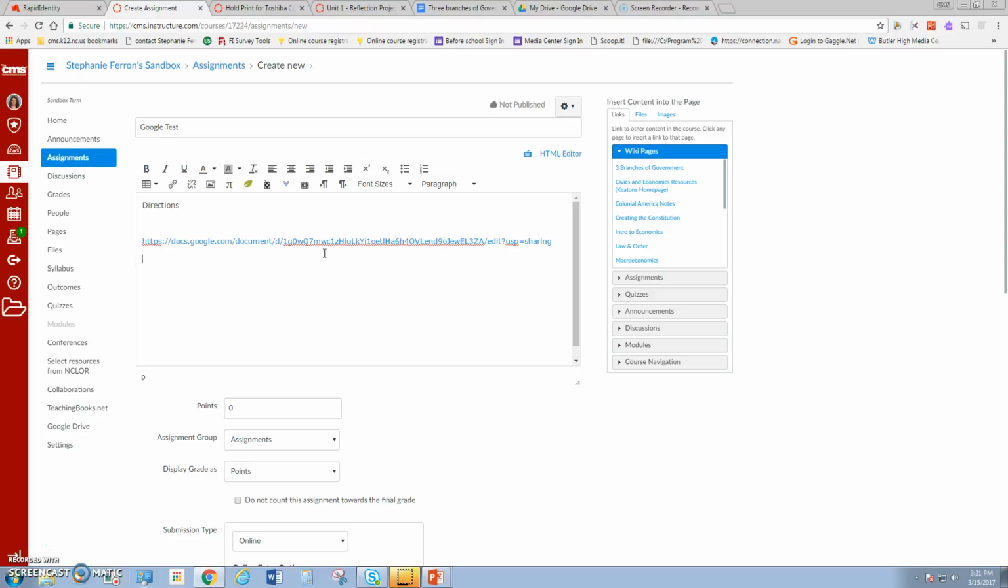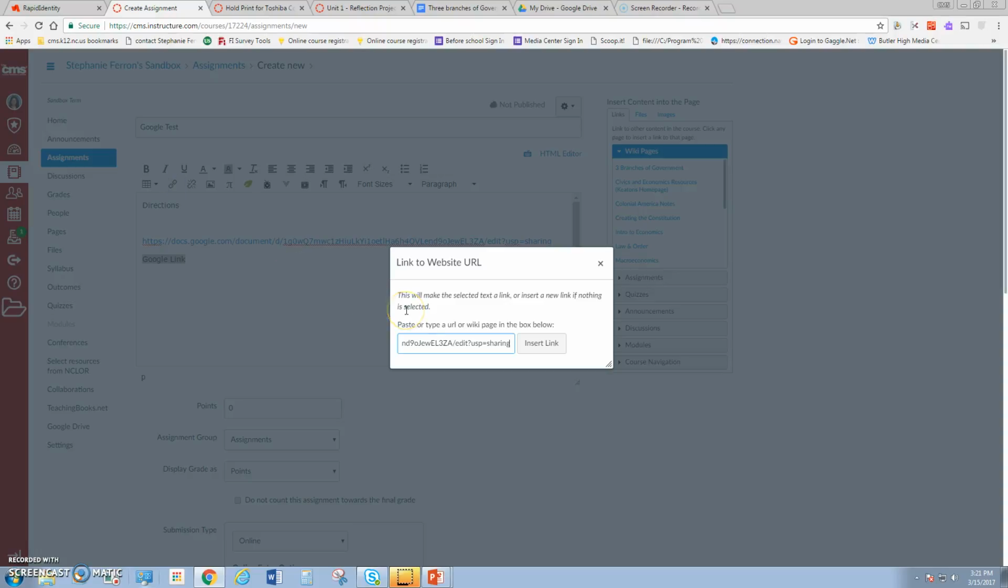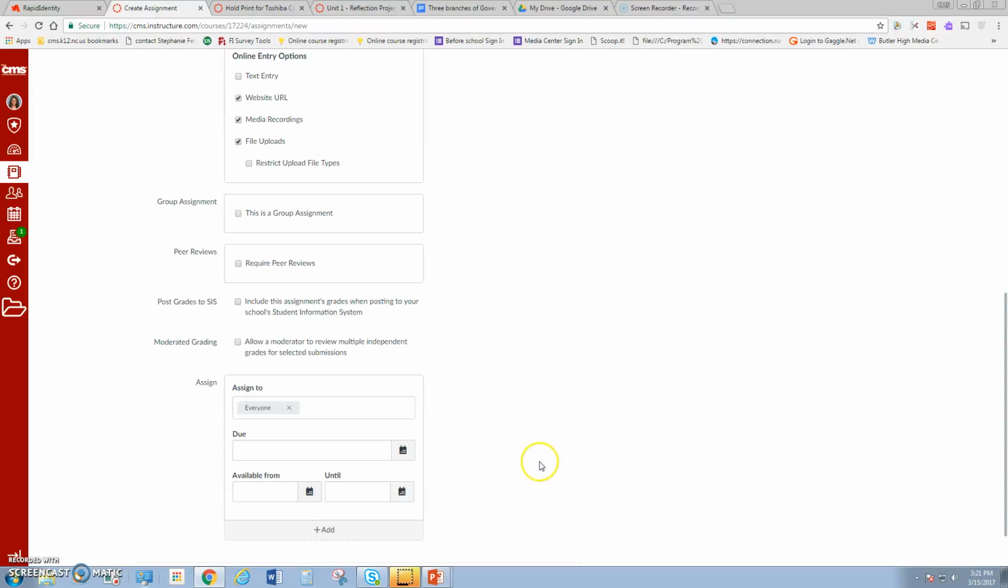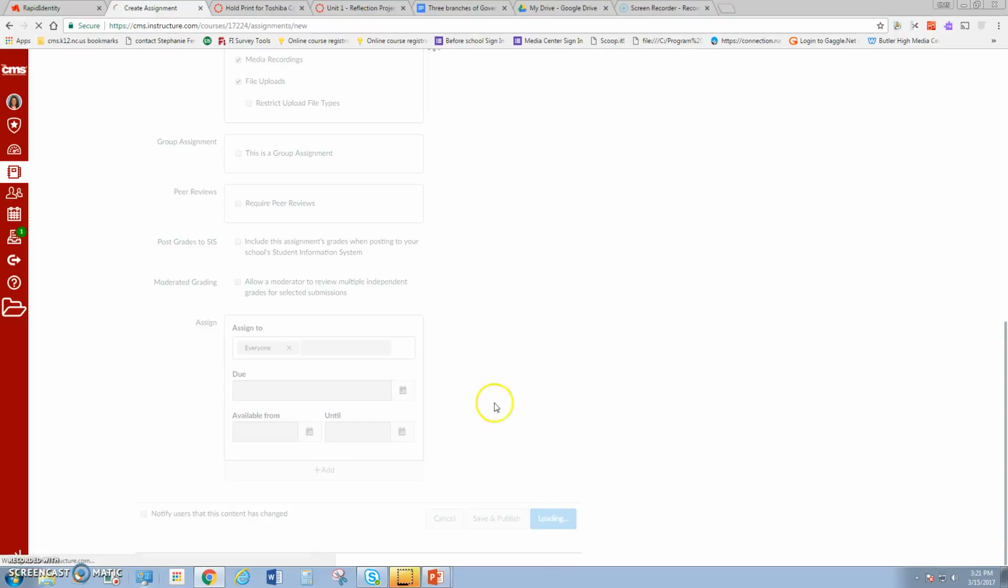If I don't like the big long address, I also could type the words that I want my students to see and then use the URL link to make my page a little bit cleaner. Both of these will be the exact same thing when my students see it. So that's how to copy a Google file and simply paste it in.